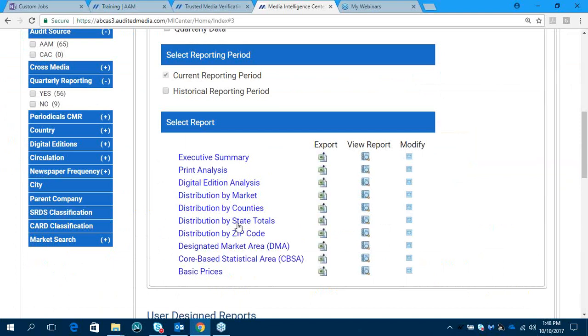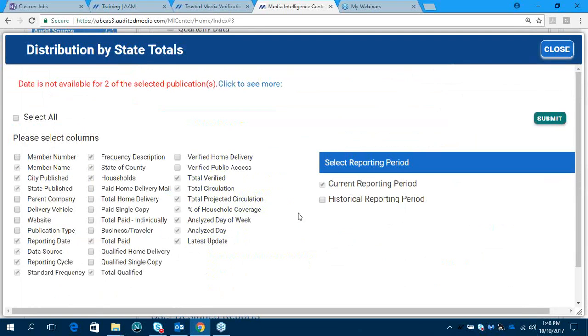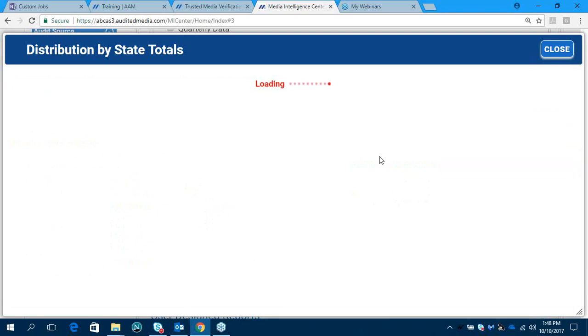Let's take the distribution by state report. If I go in and I click the plus sign under Modify, what's going to happen is it brings up that window, remember, where it allows me to choose what I want in my report. Do I want to add paid home delivery, total? Do I want to add my single copy sales, total paid individually, business traveler, etc.? Oftentimes I click Select All because it's easier to delete a column from a report than it is to go back and run it. But your choice is completely customizable. And then you click Submit.